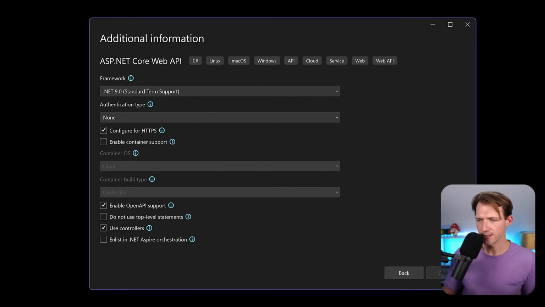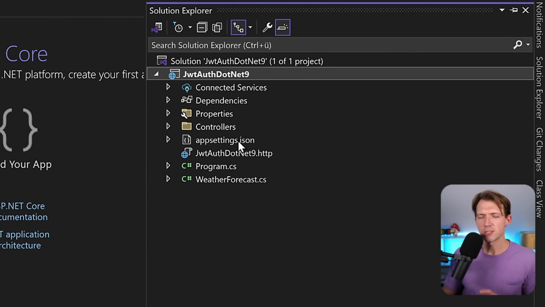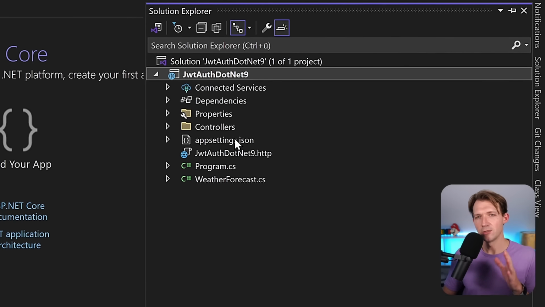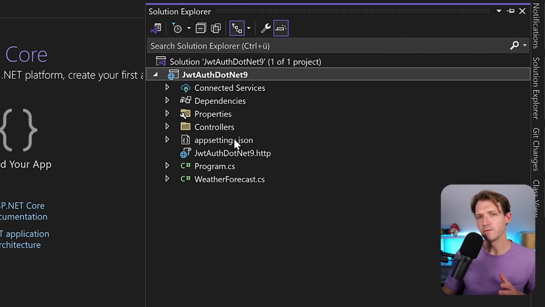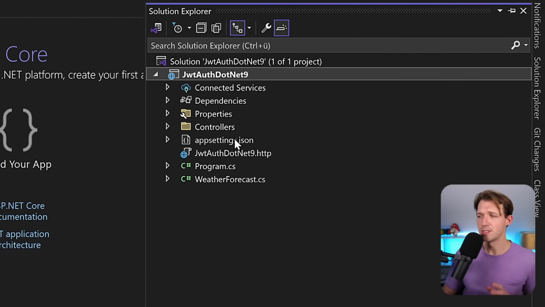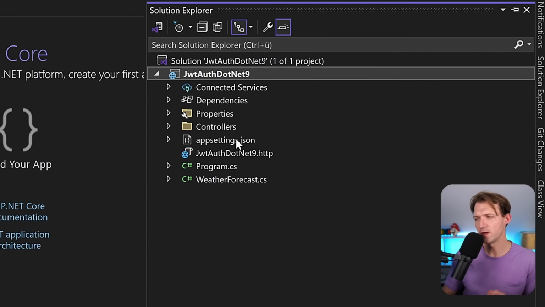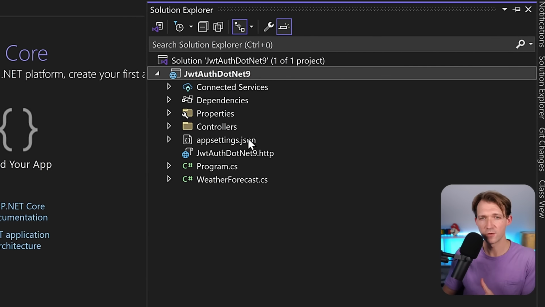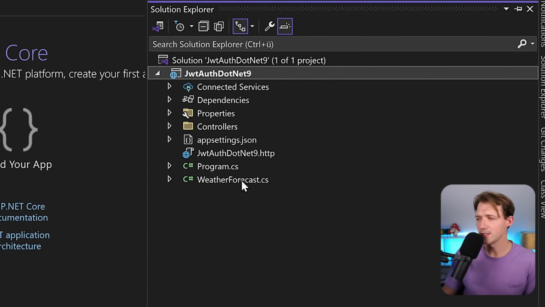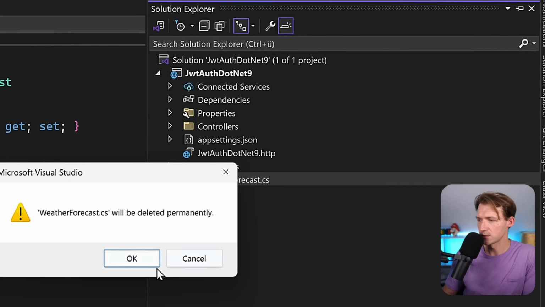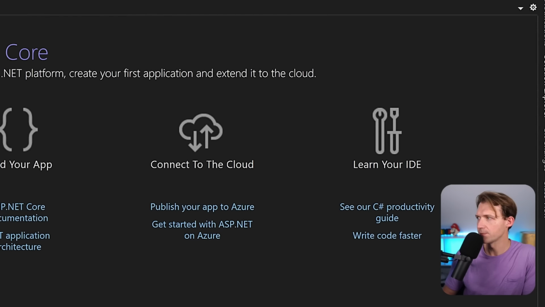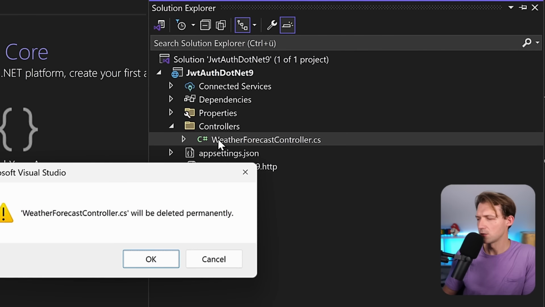Let's create the project. And now here in the Solution Explorer, I just assume you already know how to build a web API in general. If not, check out this video in the info card here, because there we also built a web API from scratch together with Entity Framework, but we're also going to use Entity Framework here in this tutorial. Anyways, we don't need the weather forecast, so let's just remove this thing and also the controller.